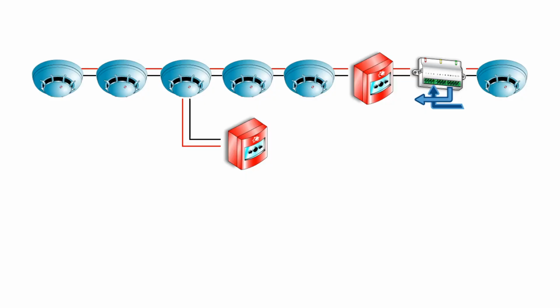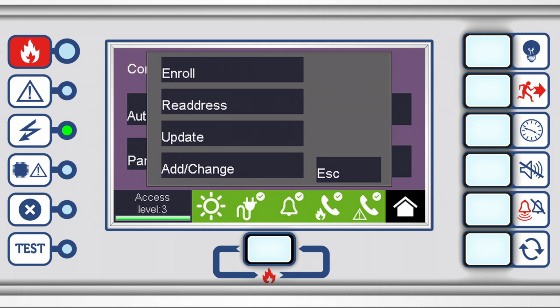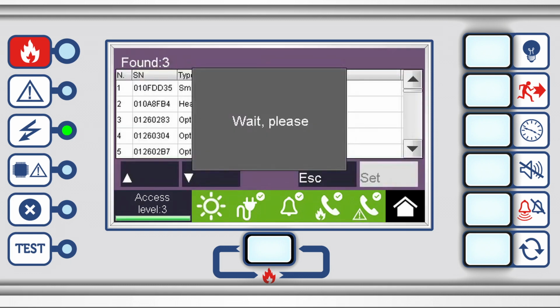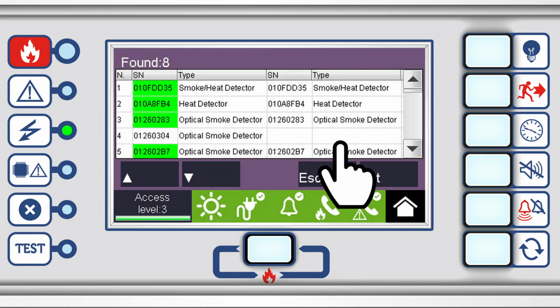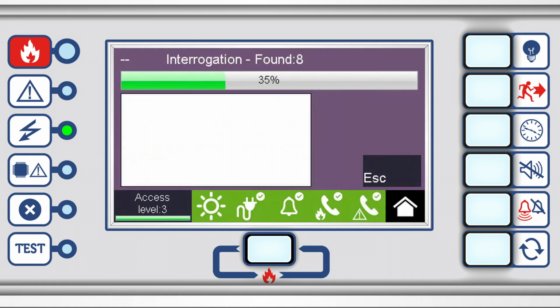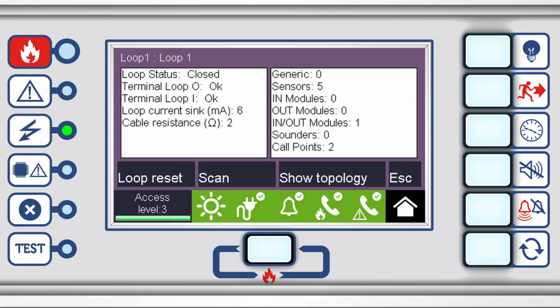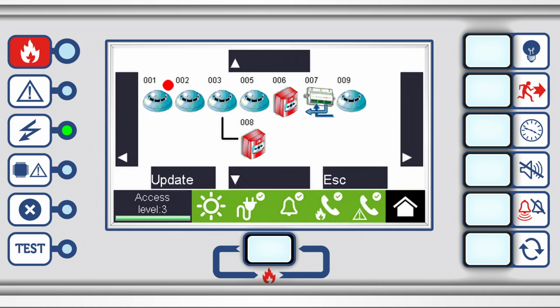Let's suppose now you need to remove a device. We can perform again an update procedure. Panel removed the device at address 4. Press Set to write new configuration. In the recap table you can see the new number of devices. Click on Diagnostics, Show Topology. In the loop map you can see that the device has been removed.